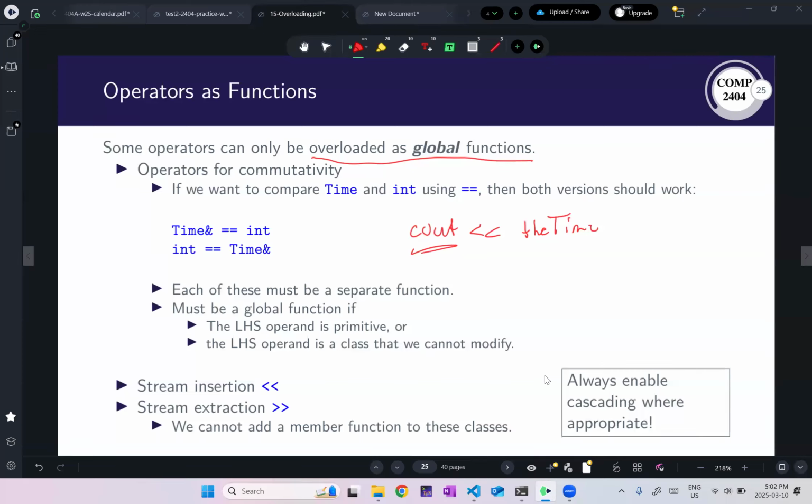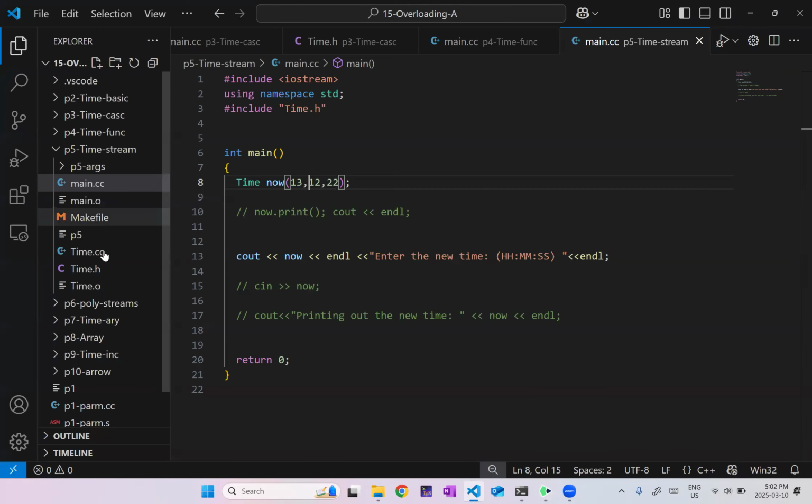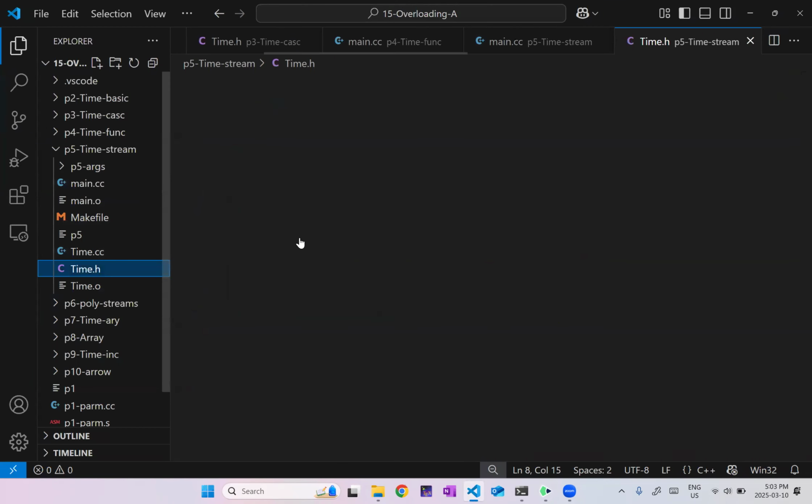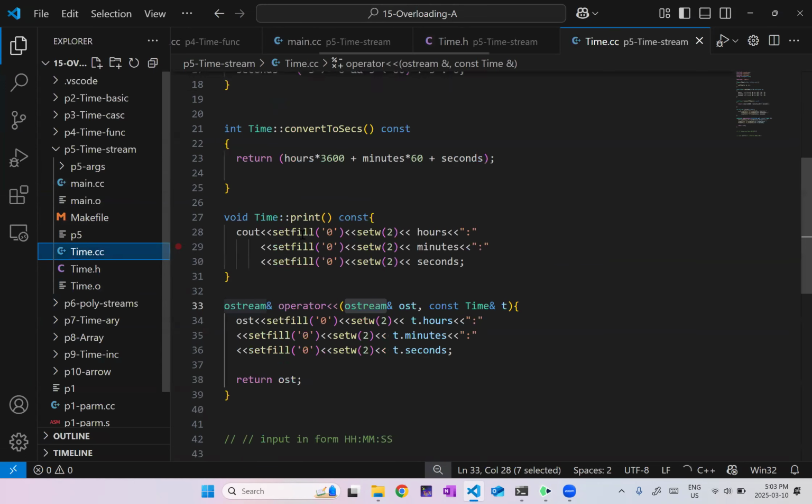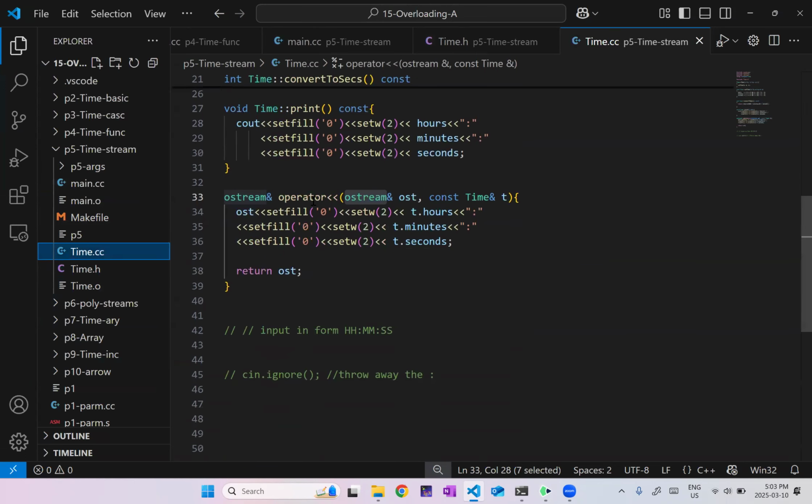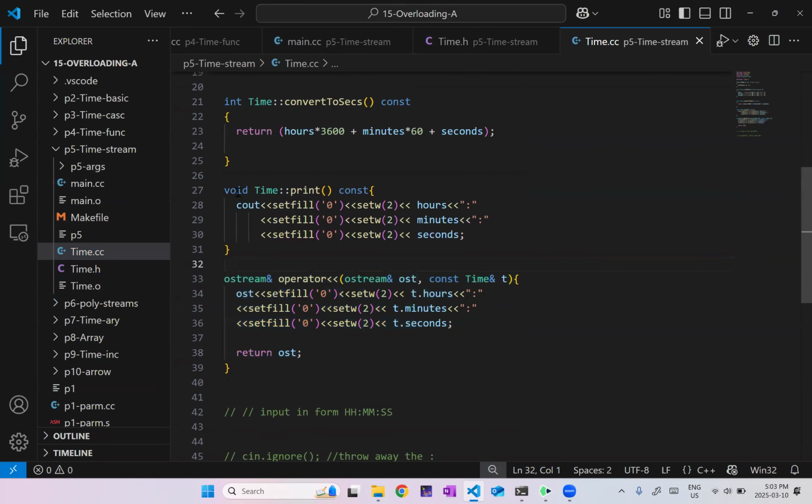So that's what we did, right? If we look here, this is the stream insertion operator, and it looks a lot like the print function because we want it to behave exactly like the print function. But we're passing it to this stream, which might be cout, or it might be a file stream, or it could be any kind of stream, right? So this is a lot more flexible, but the formatting is the same.